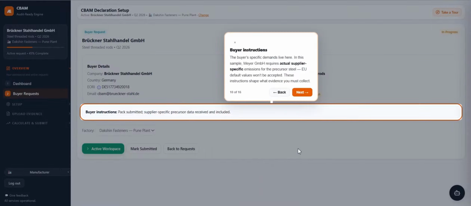Buyer instructions. The buyer's specific demands live here. In this sample, Meyer GmbH requires actual supplier-specific emissions for the precursor steel. EU default values won't be accepted. These instructions shape what evidence you must collect.